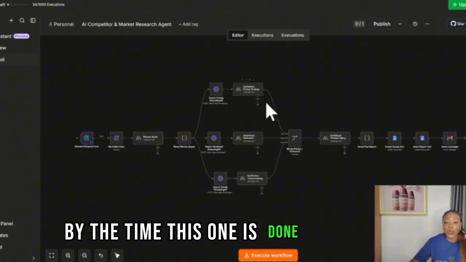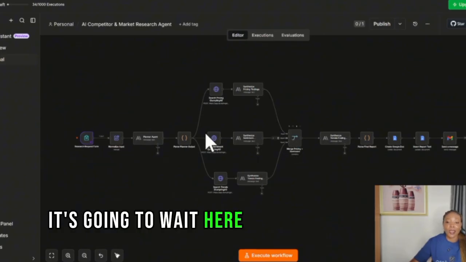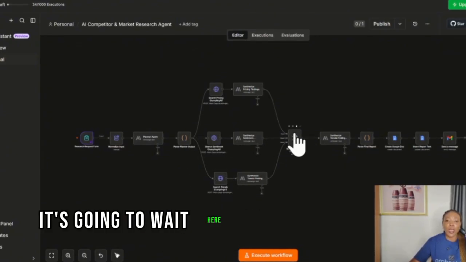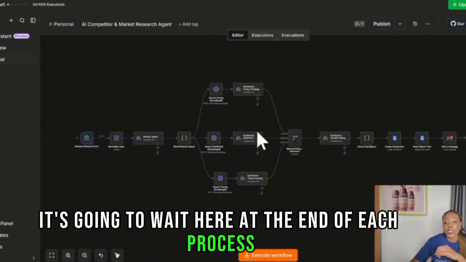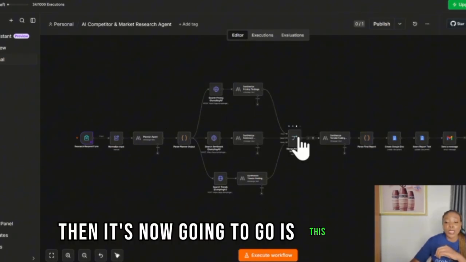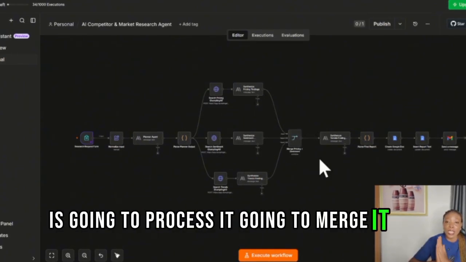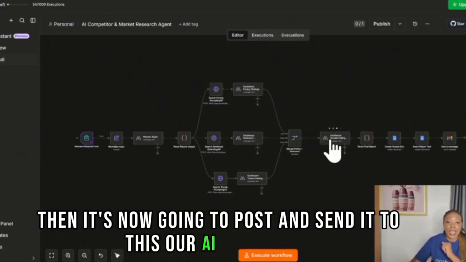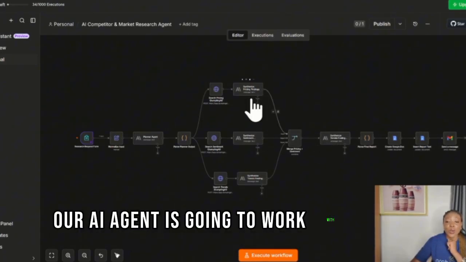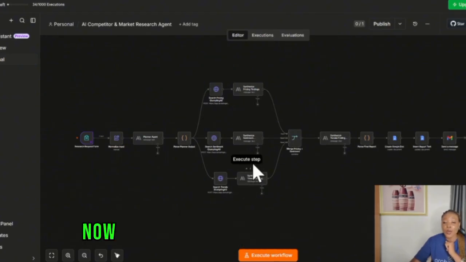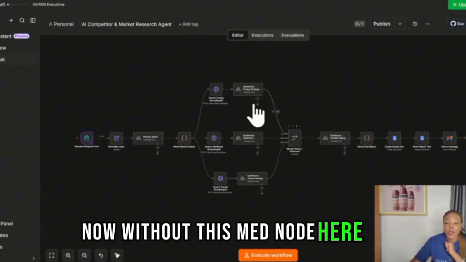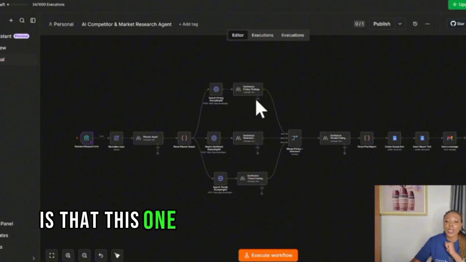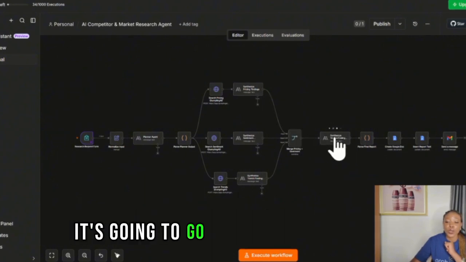By the time each one is done running, it's going to wait here. At the end of each process, this merge node is going to merge it into one output. Then it's going to send it to this AI agent here. Now our AI agent is going to work with all 3 outputs. Without this merge node, this one here is going to go ahead and go through this here.